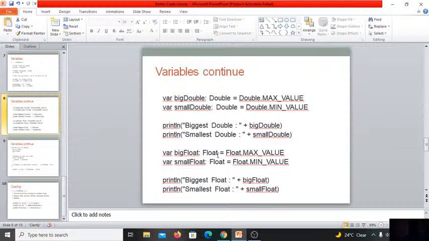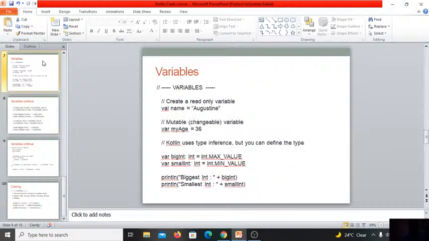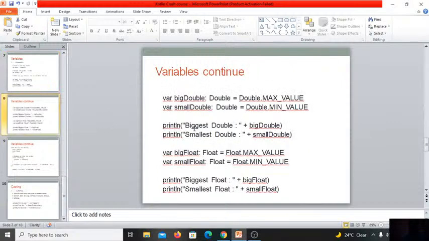You also have float. Okay, and the small float simply means the minimum value of the float. You understand? So when we say int, this is the maximum value that an int can have, and this is the smallest value that an int can have. Okay, so take note of that. Then we have the double, and this is the maximum value it can have. This is the minimum value.